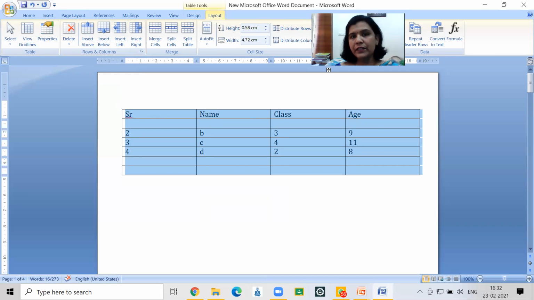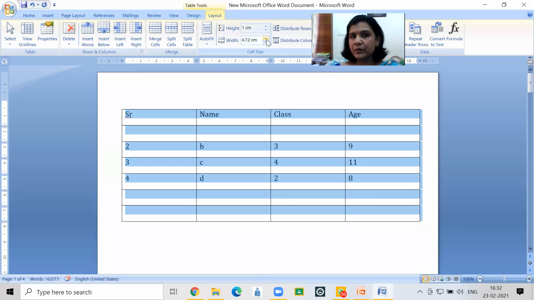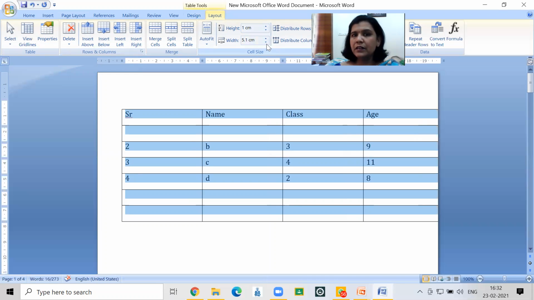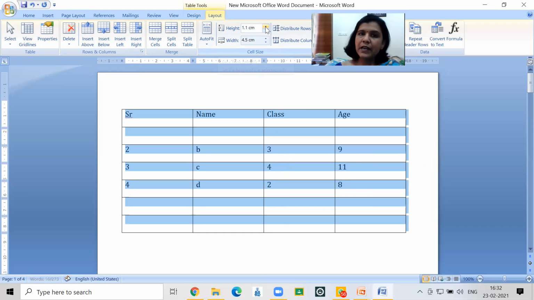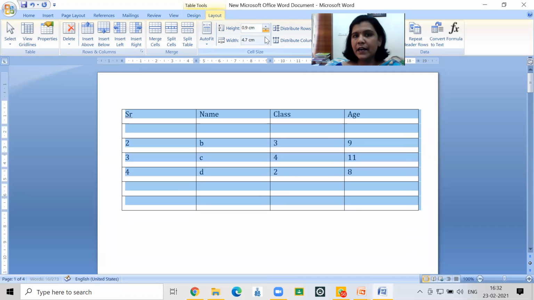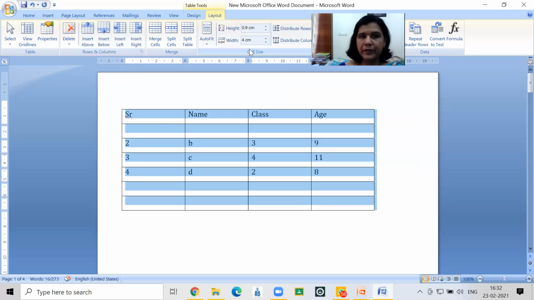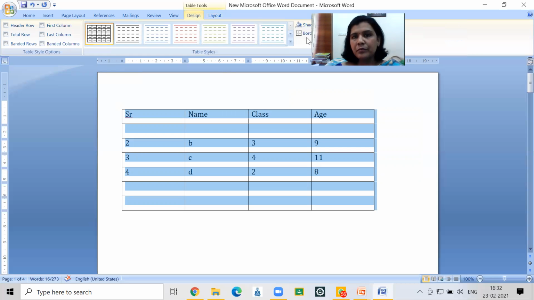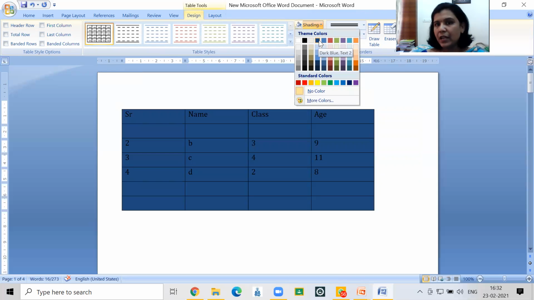height and column width as per your convenience. See, by increasing or decreasing the length of the columns or rows. Okay, you can increase the height, you can increase the width, you can decrease the height, you can decrease the width as per your requirement. So friends, these are a few basic helps that will help you out.